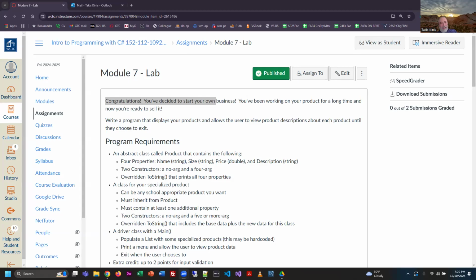Welcome, everybody. Tonight we're working on the Module 7 lab. I'm going to read through the description here, and then we're going to work on coding this. There are some very specific tasks that are expected for this lab. This lab is also, I think, pretty good preparation for doing the final project.